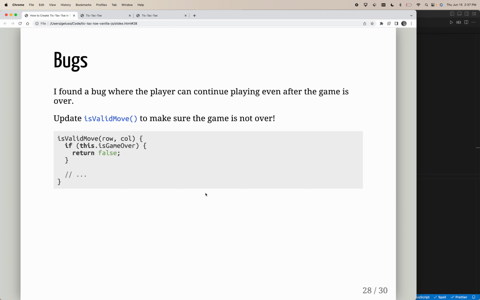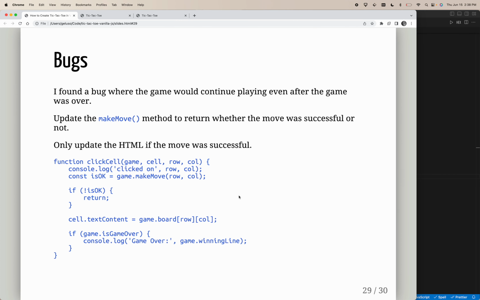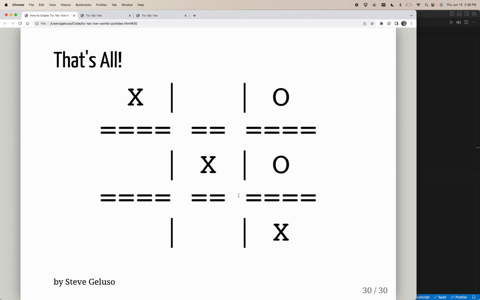I found bugs where the player can make moves even after the game was over. We accounted for that already. That was something else I had found. But there you go. That's it. That's how you can make tic-tac-toe in vanilla JavaScript.